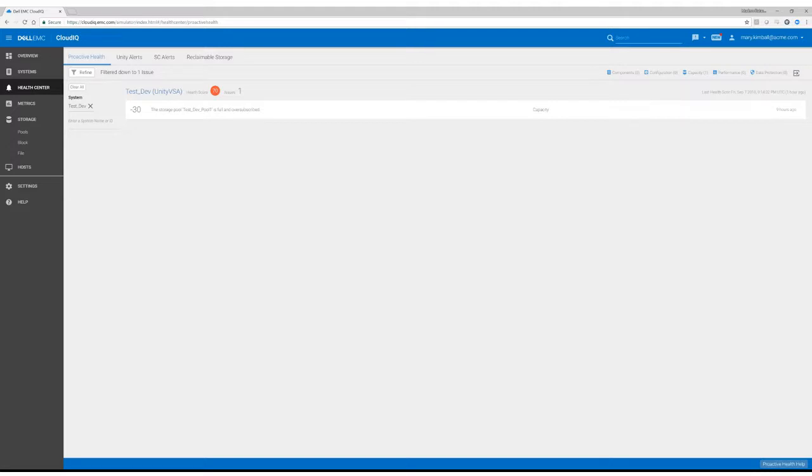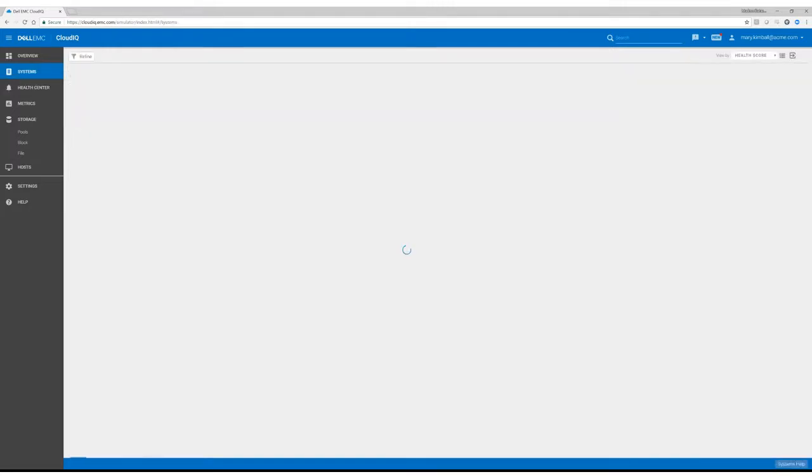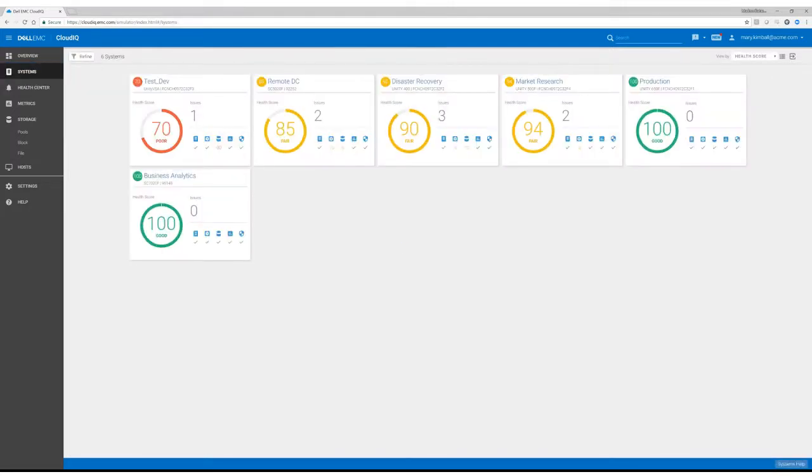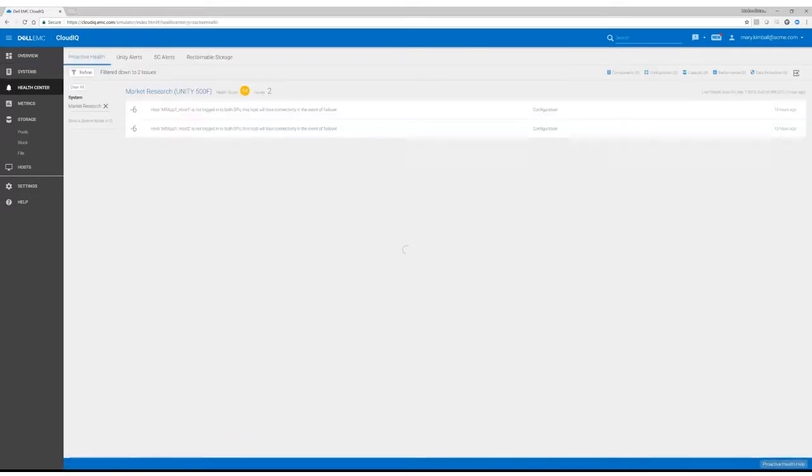All of the health scores are a little bit different. So if we go back here too, that's a 30% hit on there. The array's in a bad spot as a result. But if we look at this market research one, pretty close to 100, fair score of 94, and it has a configuration issue, right? A couple of them. So let's take a look at what that is.